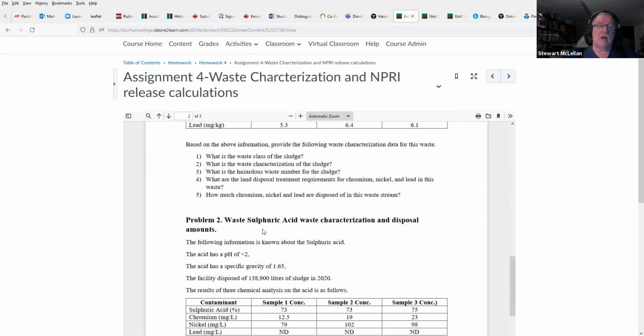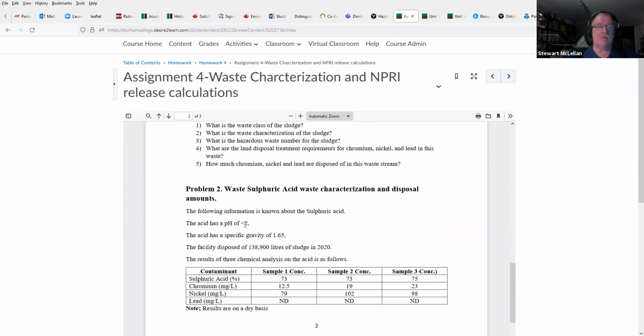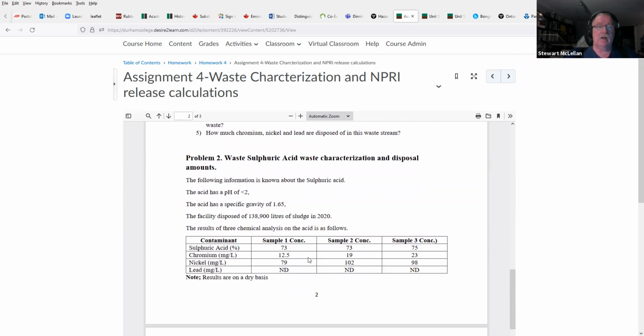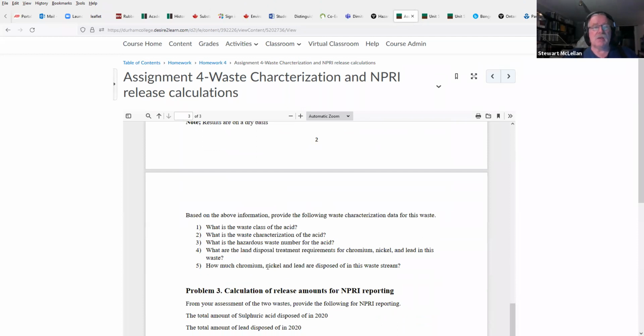And then we're going to take a look at the waste sulfuric acid, the waste characterization for this one, right? And the results of 3 samples that tell us the sulfuric acid percentage, the concentration of chromium, nickel, and lead in each one of them. So it's the same thing again. I want you to tell me what the waste class of the acid is, what the waste characterization of the acid is, what is the hazardous waste number, land disposal treatment requirements, and how much chromium, nickel, and lead are disposed of.